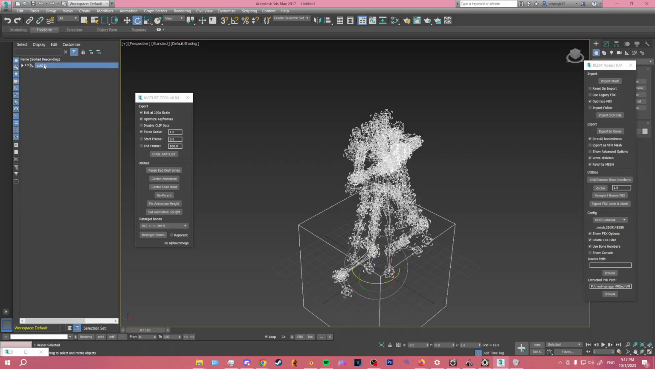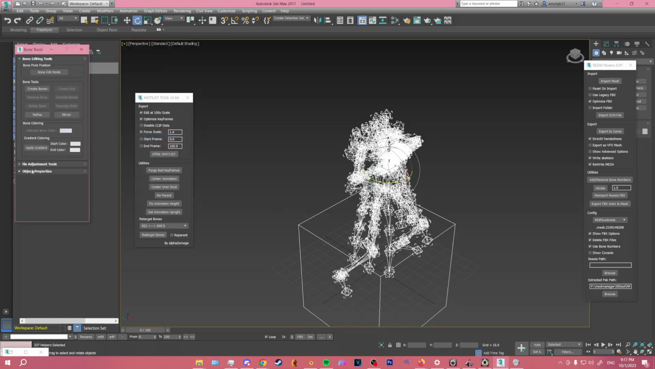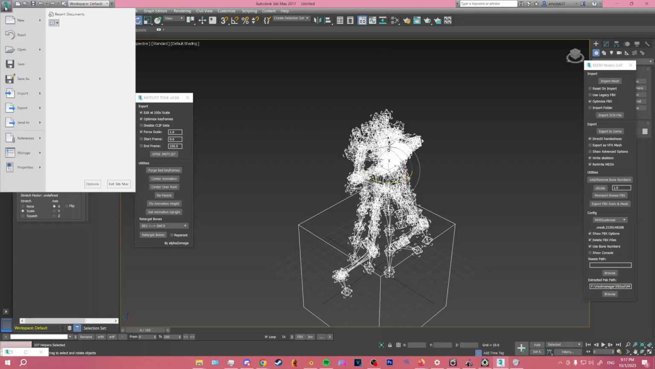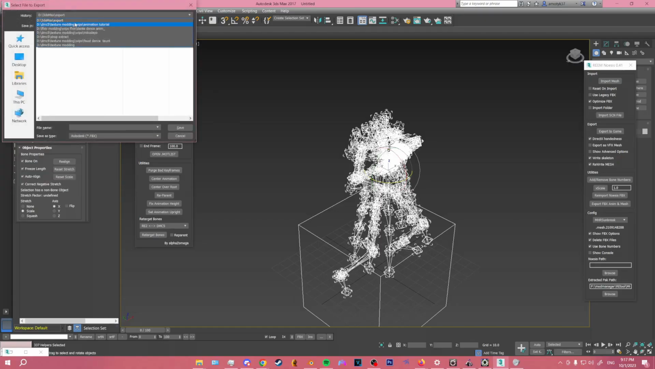You can go ahead and rename it to just plain old root. And then after that, just for my peace of mind, just to see how it looks, I'm going to select everything, and then go to Animation, Bone Tools, Object Properties, Bone On, and then go to File, Export, and call this one Moonrise Dance Scaled, because we rescaled it.